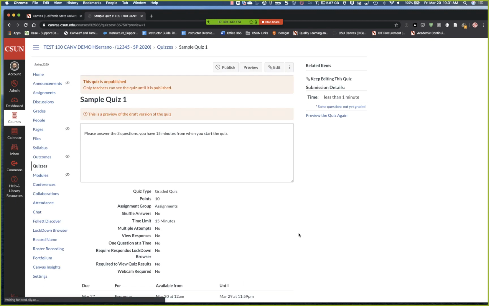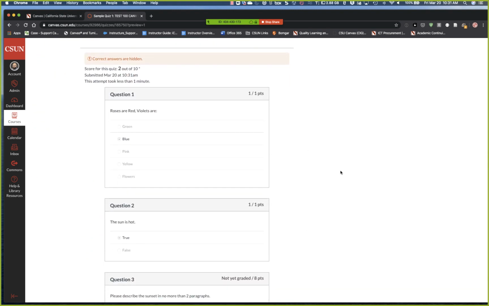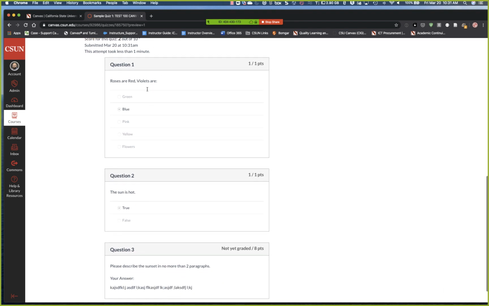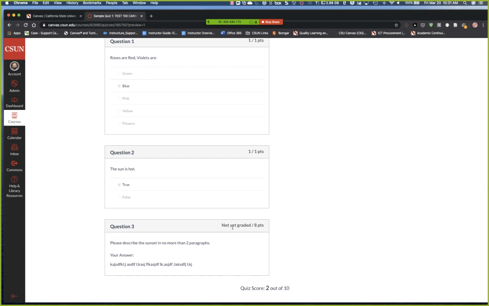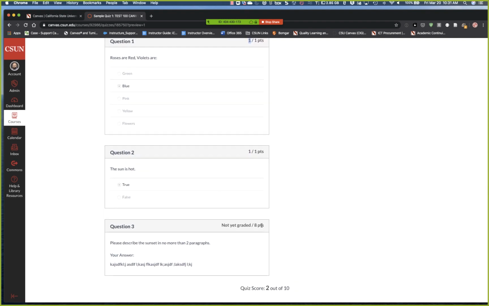Now, since I am the teacher, Canvas will show me the quiz results. Score for this quiz is 2 out of 10. Question 1 was correct. Question 2 was also correct. Question 3 says not yet graded, where the other ones show 1 out of 1 points. And that is because Canvas will not grade and evaluate the essay responses.